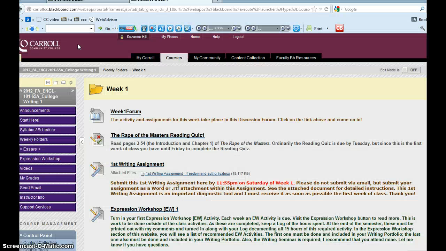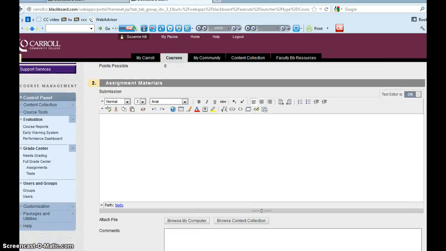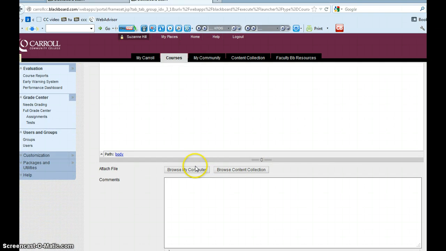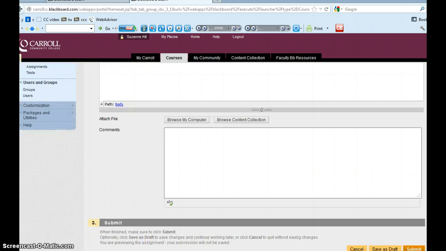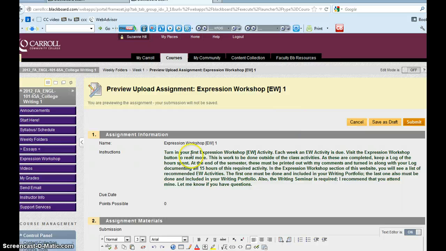So if you're looking here in folder 1 and we click on this link to the first expression workshop activity, this is where you will submit it. So to submit it, you would hit Browse My Computer, find your document, attach it here, and then press the Submit button. So that's what you would do to turn in the first one, which hopefully you've already done. If not, I'd like to see it done as soon as possible in the beginning of the semester.